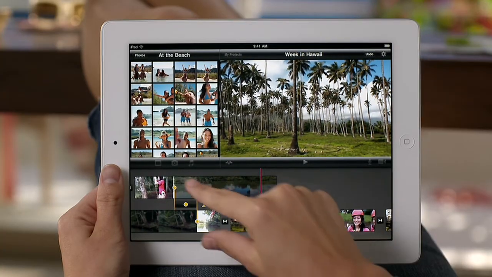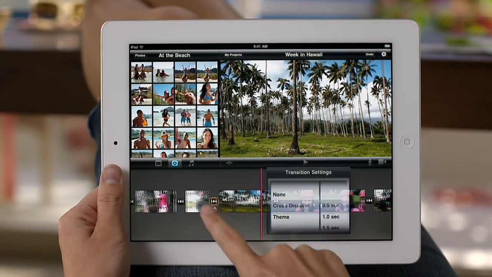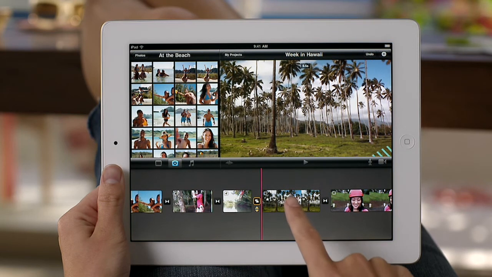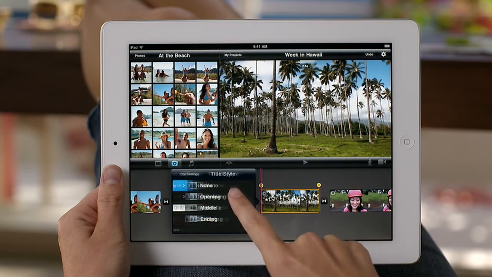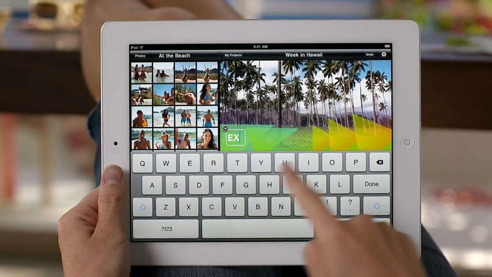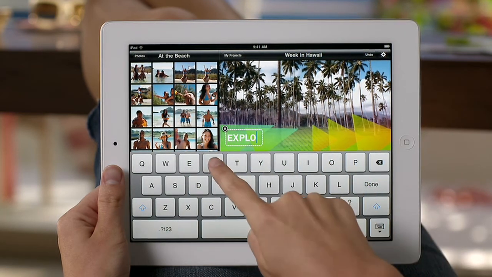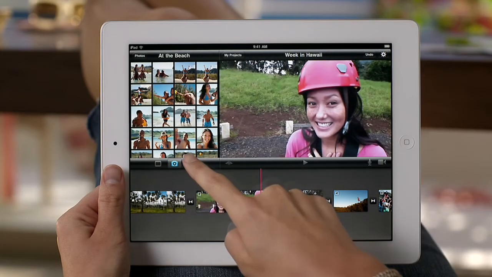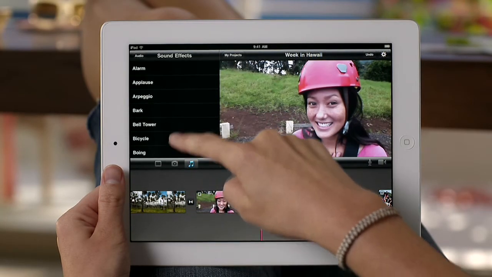You can also add a stylized transition between clips just by tapping the one you want. And it's easy to add great-looking titles to any videos or photos in your project. The on-screen keyboard pops up right when you need it. You can even add sound effects and record your own voiceover.